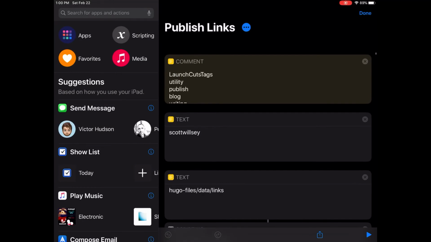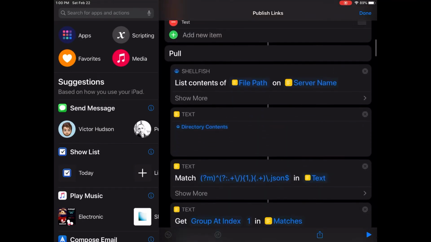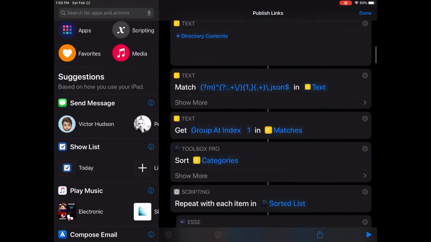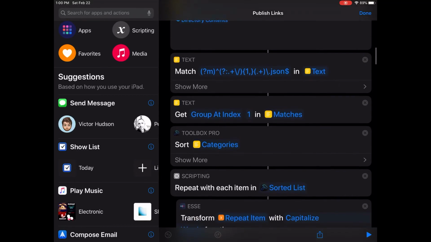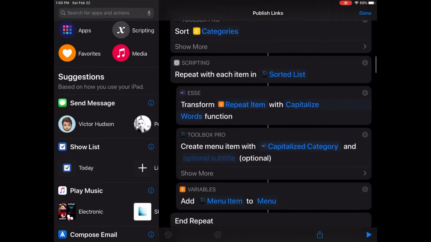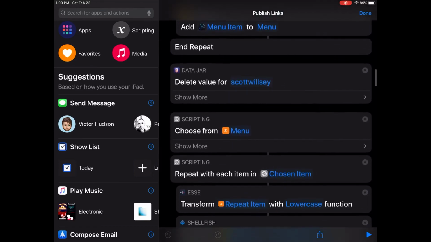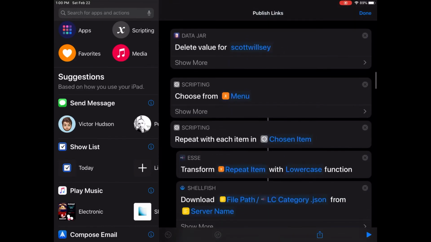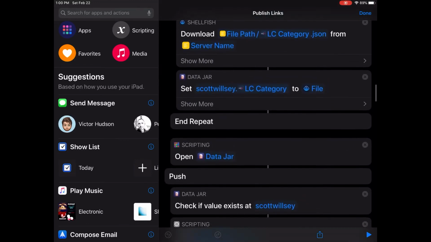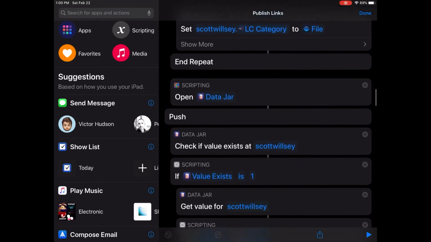So here's the shortcut. Basically, when I pull it, I go to the server, I get the directory contents, I grab just the file name before .json, I create menus with those, I capitalize them and add them to menu items, I create a menu, and then I choose them, then with the chosen items, I change it back to the file name, I download those specific files, and I put them in DataJar under their own name in a jar called Scott Wilsey.